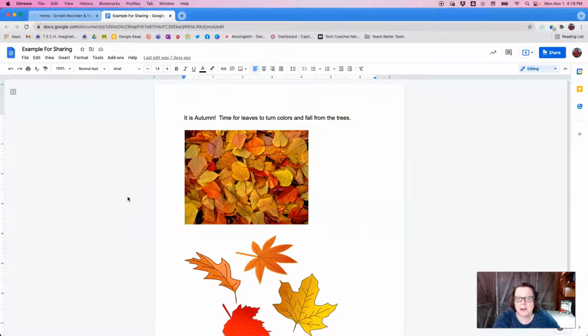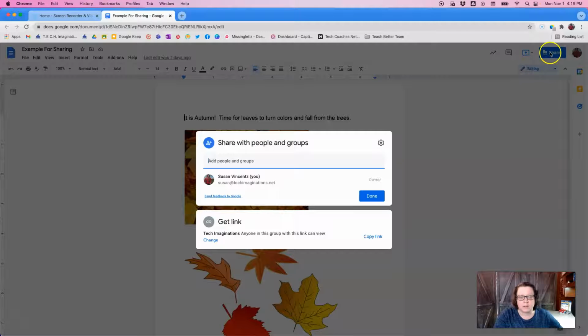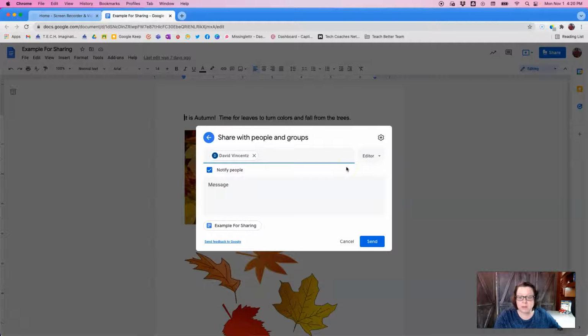Alright, so here we are in a Google Doc to review our sharing settings. So in order to share a document with someone, it could be a document, a slide, a sheet, what have you, any of the Google Workspace apps, I'm going to come to the top right hand corner and click the share button. And the first way that I can share is just by simply putting in an email address right here. So I'm going to share this with David and put his email address in here.